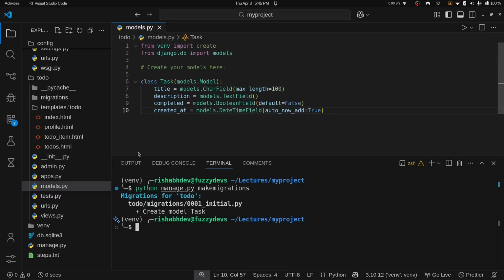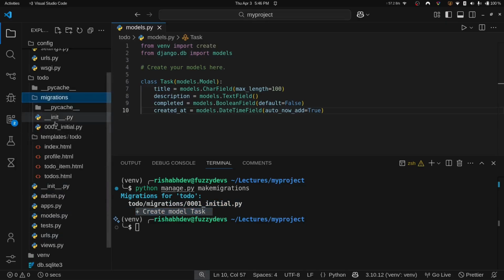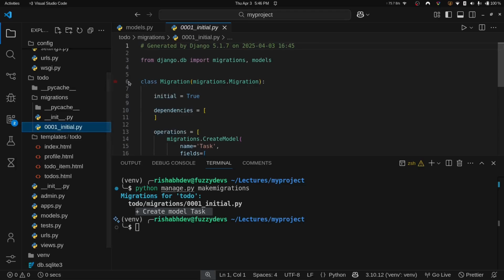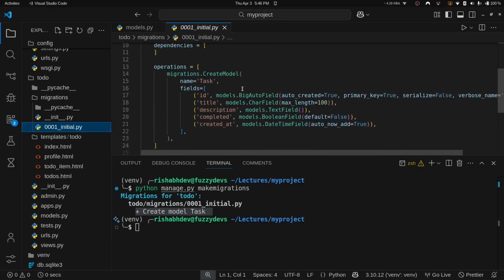By default, Django uses SQLite database. It is a single file database, so all the data is going to be stored in this file, and you can switch it to some other database like MySQL or Postgres as per your requirement. But for now, this is going to work for us. Now we have created the migration, and you will be able to see the migration here. This defines how to create this table.